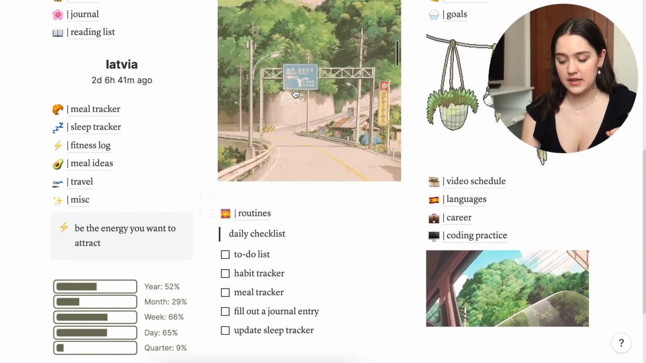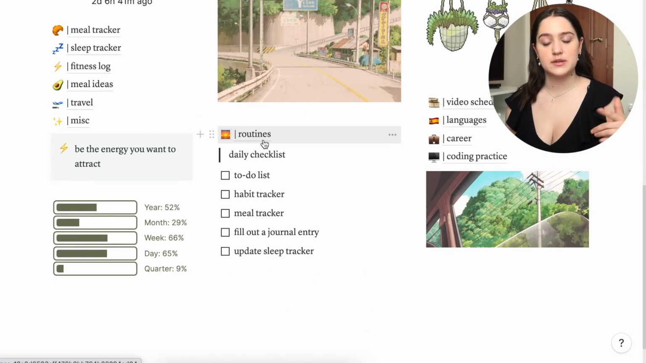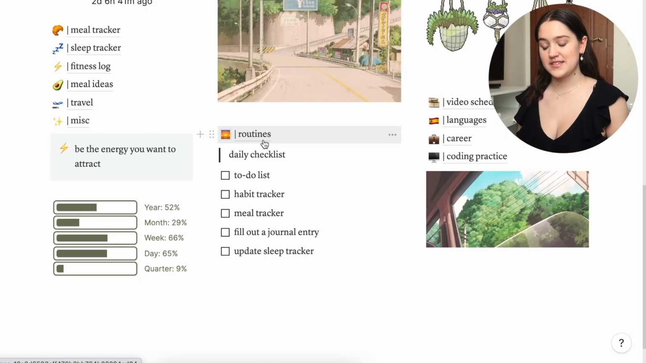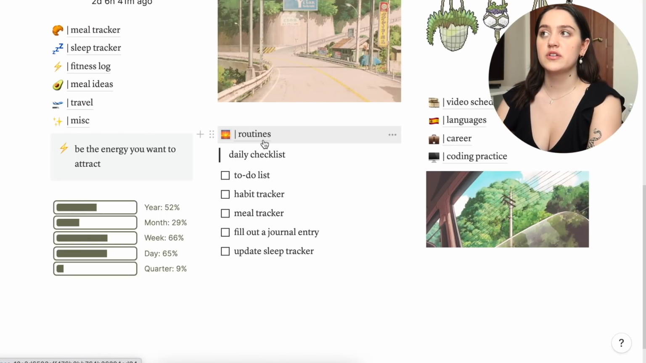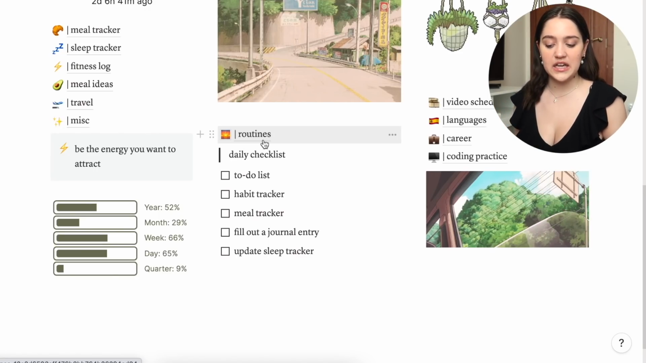Then we have routines, which is basically a list of my morning routine, my night routine. I don't want to click into it because I want to make it a video of its own, but I'm currently working on them, trying to set habits with them, trying to do them every day. Even though you might do something every single day, sometimes you just need a reminder like, what should I do next? It's not very strict, I don't have to do it minute by minute every single day, but it's just a rough idea, like this is what I want to do each morning.